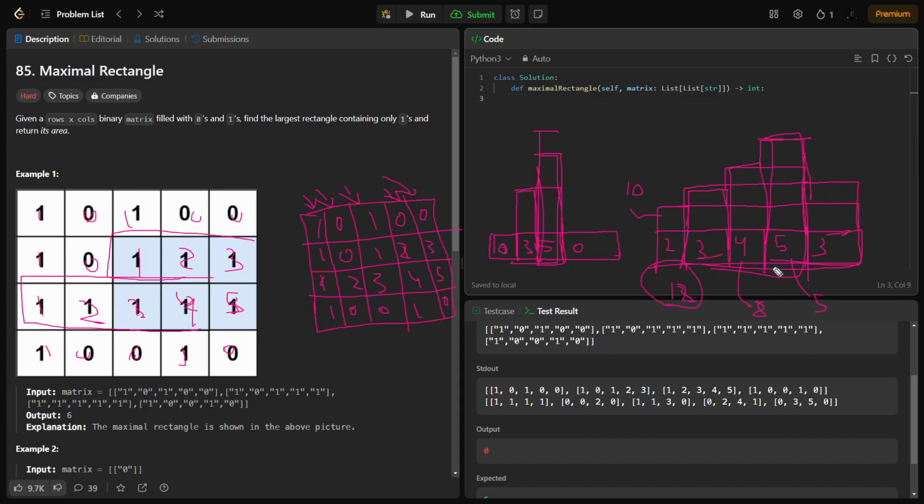So we have to find a way to calculate the maximum size rectangle using this column data. We have now made the problem even simpler. So how can we do that? We can do that using a stack here. I'll just show you how we can do it.